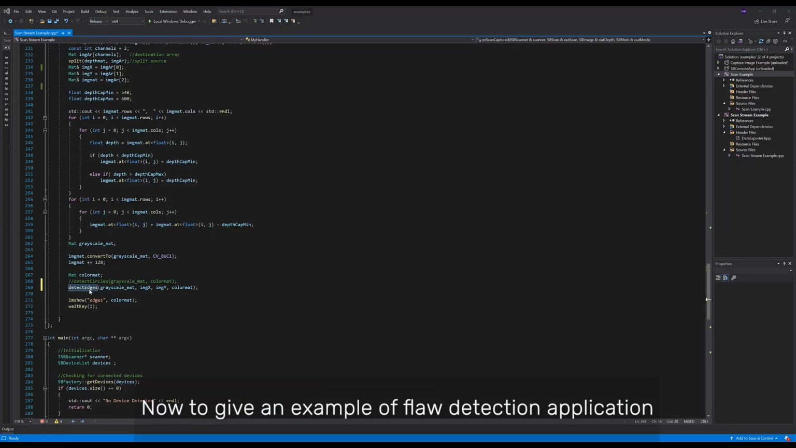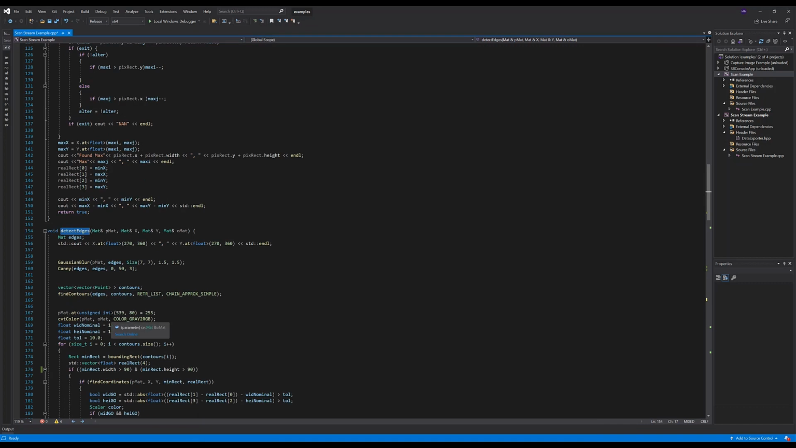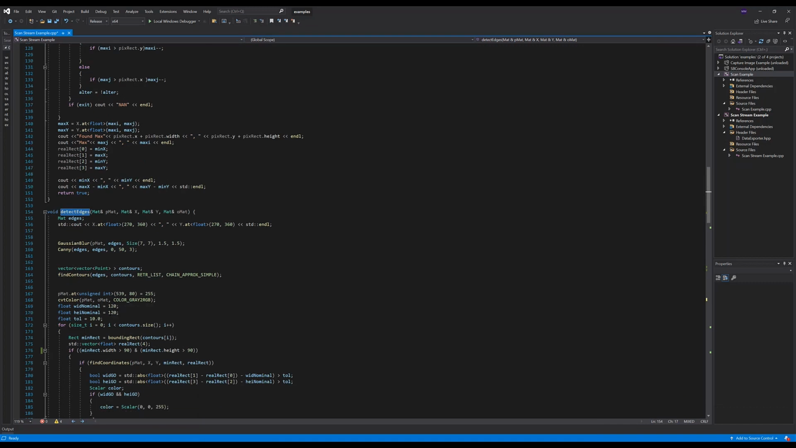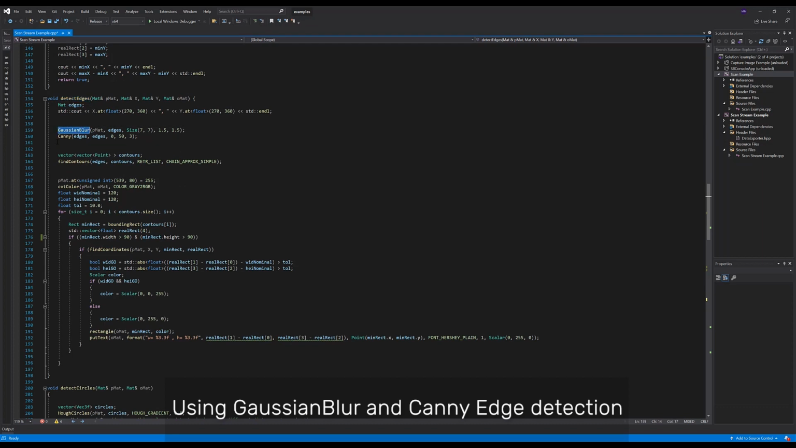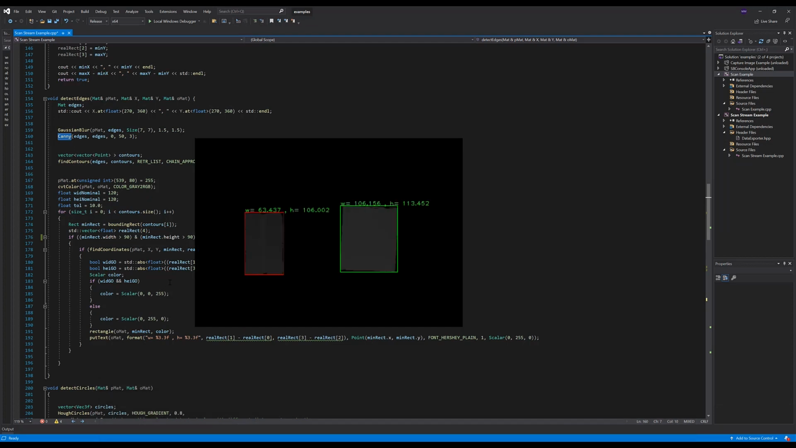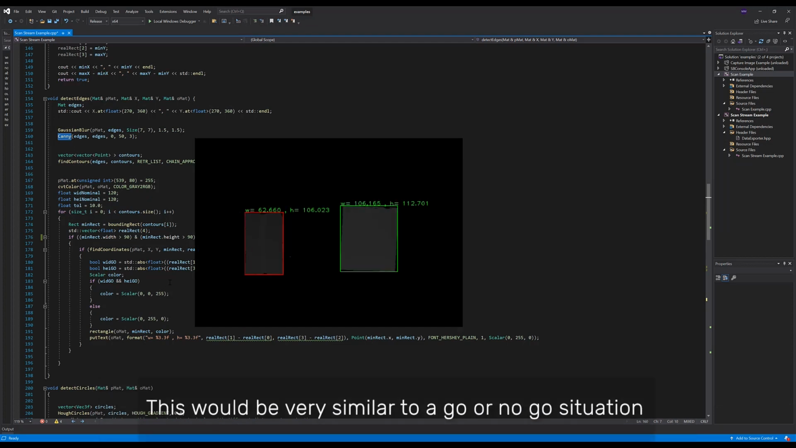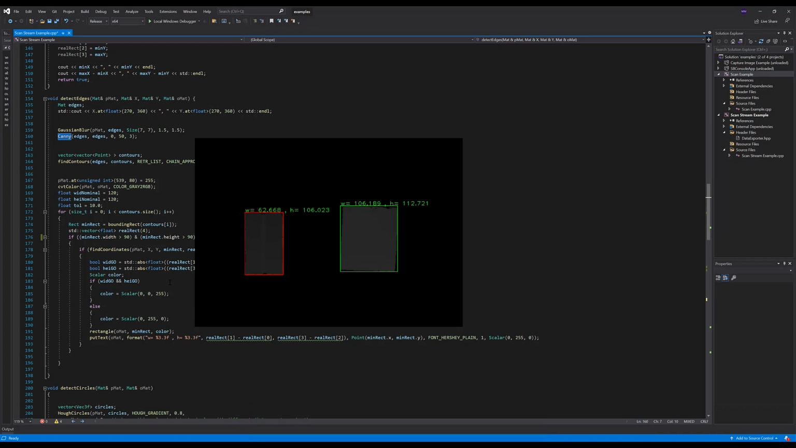Now, to give an example of a flaw detection application, I will be using the function detectEdges. Using Gaussian blur and Canny edge detection, I will be able to find the outline of objects. In this example, we will be using 2 boxes of different sizes. This would be very similar to a go or a no-go situation in an automated inspection line. Using X, Y, and Z coordinates, the dimensions of the box can be measured in real time.